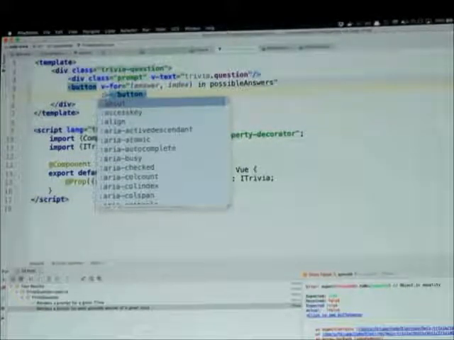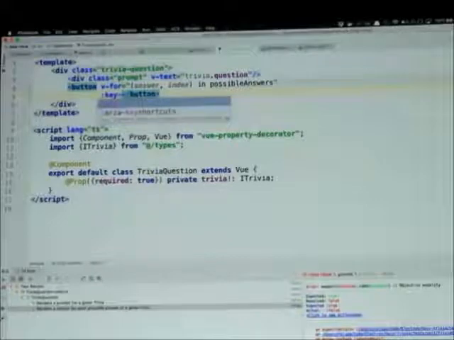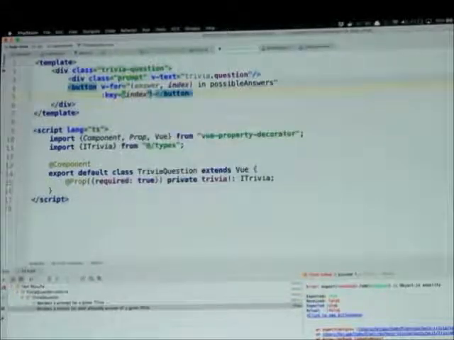And for those that are used with Vue, best practice dictates that whenever using v-for, you should have a key. And the easiest way out is by having an index for the loop itself, as the key. And possibleAnswers is not defined, right? So we have to define that.